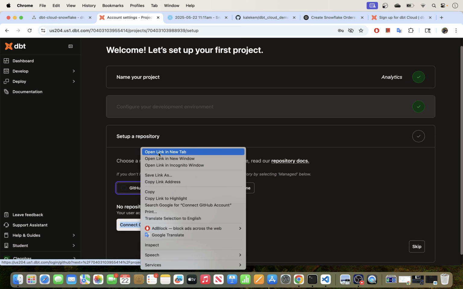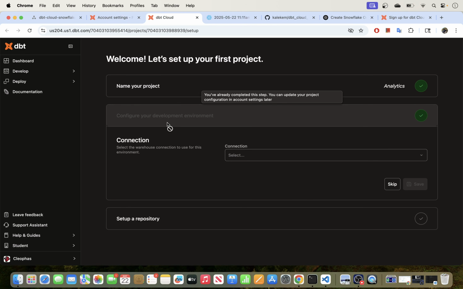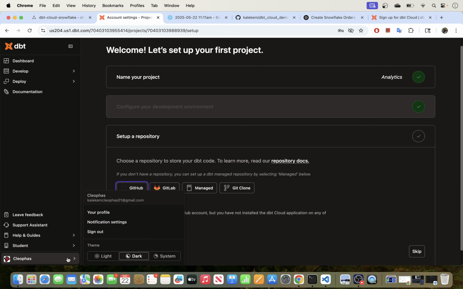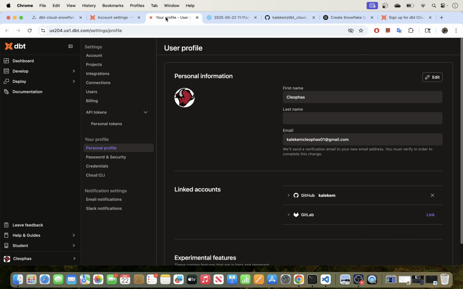I will actually do it in a new tab. Let's see. So I'm going to click it in a new tab, and you will see here it's taking us back, right? So what I would like to do is go back to our profile right here, and maybe we should have done that at the beginning. Basically, when you go to your profile, and let's open this in a new tab here, what you want to do inside your personal profile is go to linked accounts.